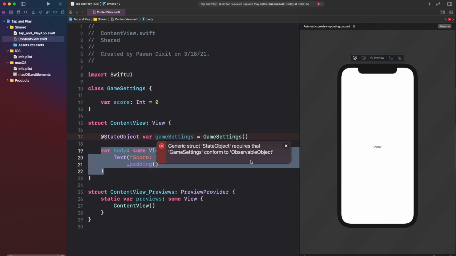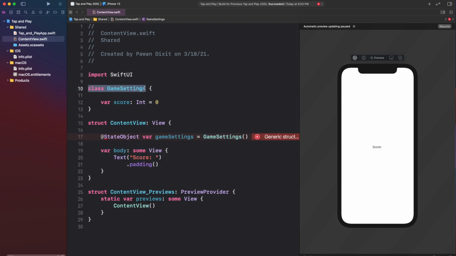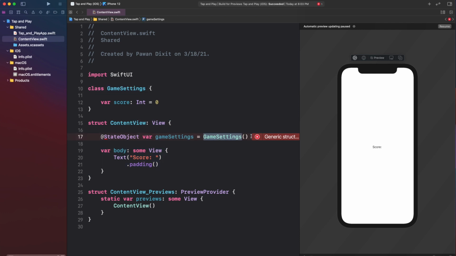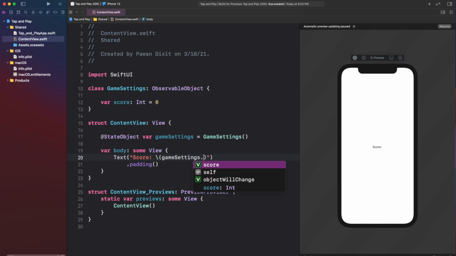So what it's saying is for that to happen, we need to declare our class observable so that our content view can observe this game settings object. So let's make our class observable by just appending this colon ObservableObject. So we are declaring that GameSettings is actually an observable object. And once you do that, let's display our score here. We'll say gameSettings.score.